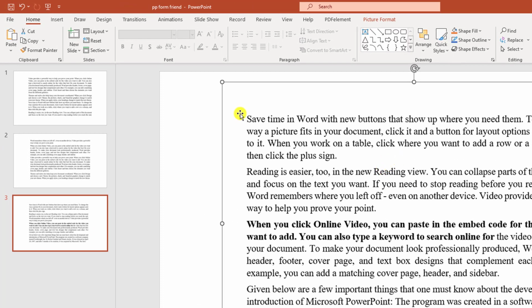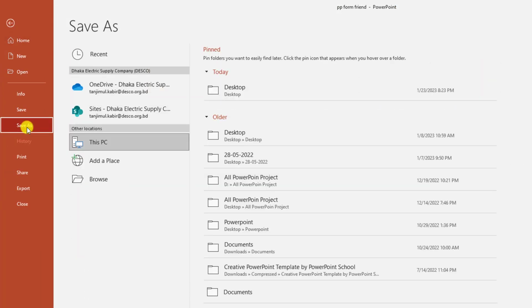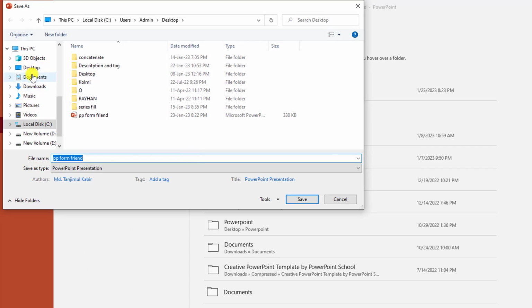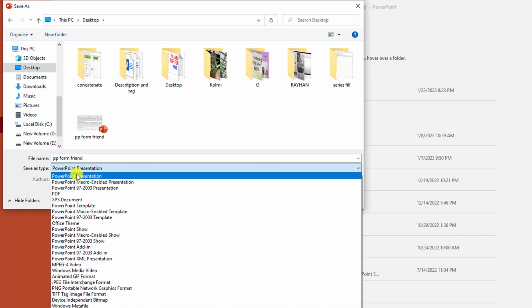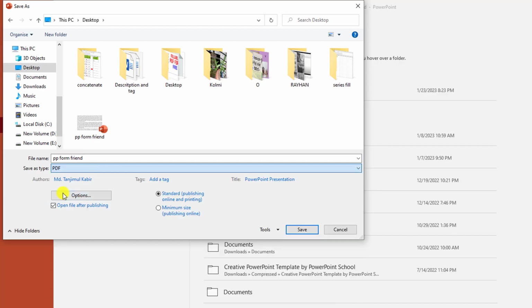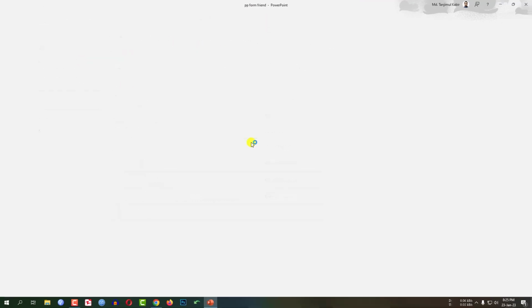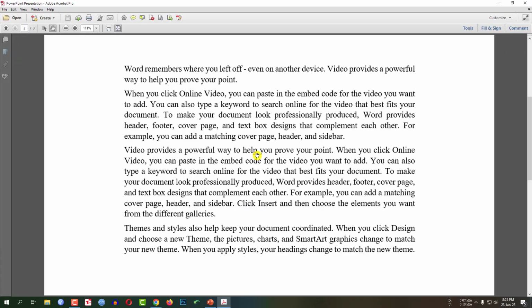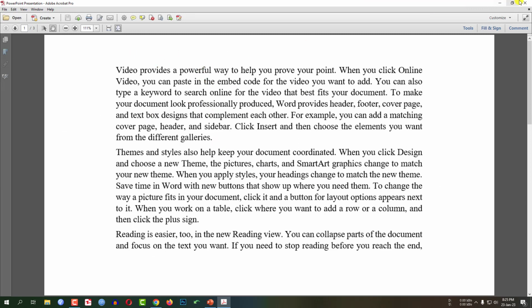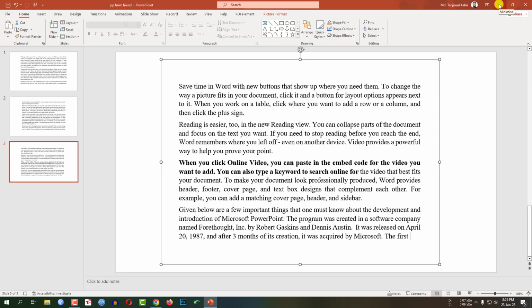So let me go to File, go to Save As, go to Browse, click on Desktop and save the PowerPoint presentation as PDF file, and here click on Save. So here is our PDF file, the PowerPoint presentation actually. So now minimize the slide.